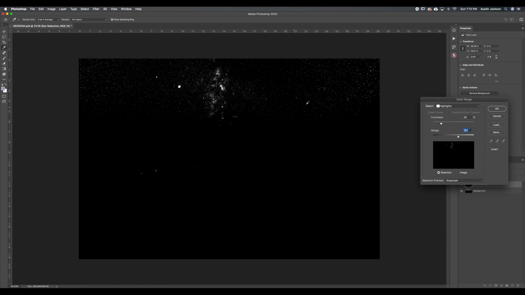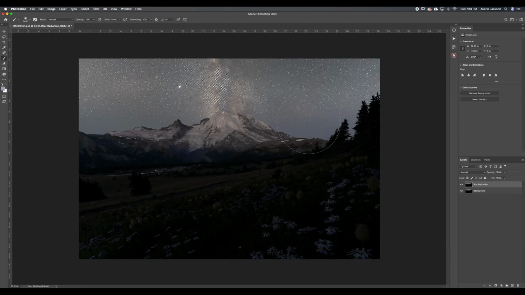And I like about right here, a little bit of the Milky Way is okay. I can mask that out if I don't like the effect, but you can see how many stars I'm picking up over here. And all these little stars that it's picking up are going to be reduced, which is going to help me bring out the Milky Way. So once you have your desired amount here, go ahead and hit okay and let that load out.